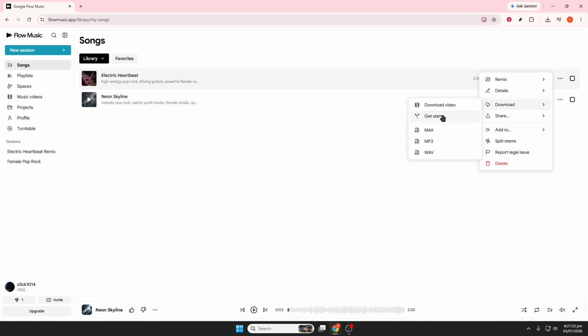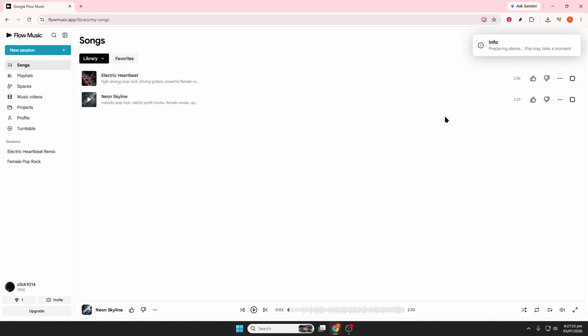Once you open that menu, look for an option called Stems or Stem Split. This is the feature that allows Producer AI to separate your song into individual tracks, which can be useful if you want more control during mixing, editing, or remixing. When you find that option, select Download Stems.